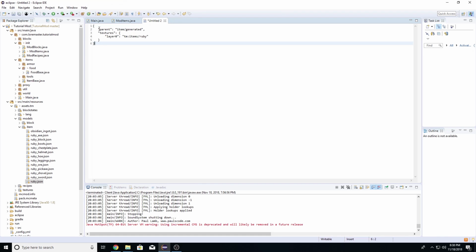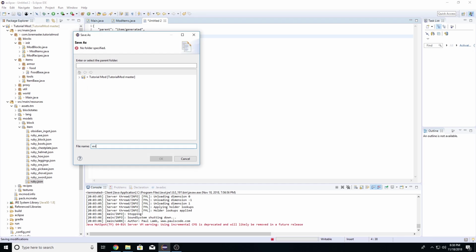I will also have this in the description as a pastebin so that you can really quickly get it if you've never made an item. Hopefully you have, but if not, it'll be in the description. But yeah, we can copy and paste that in here, and make sure to change the name from ruby to whatever you're doing. So mine is evil_apple, and we can save that as evil_apple.json and save that in tutorialmod, src, main, resources, assets, your mod ID, models, and item.